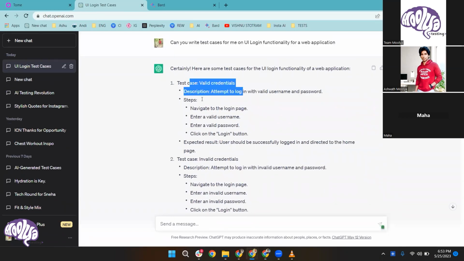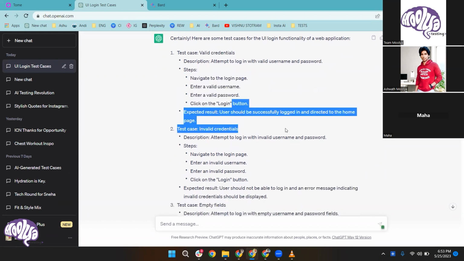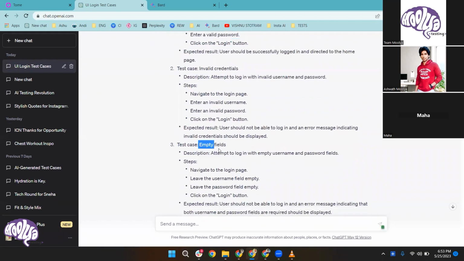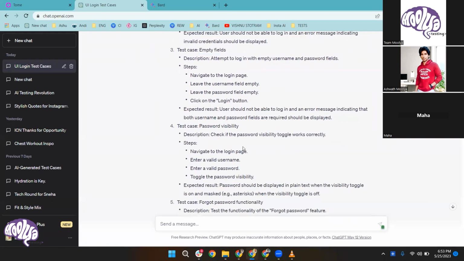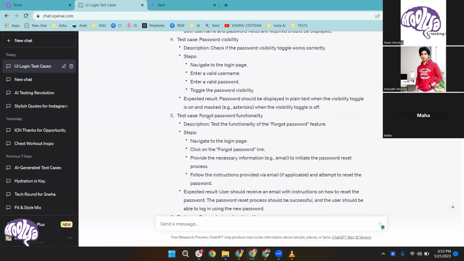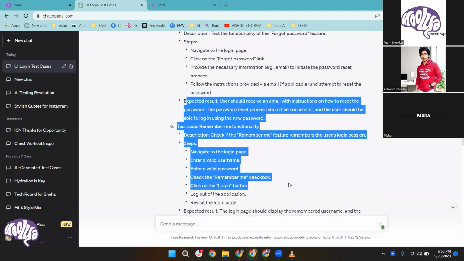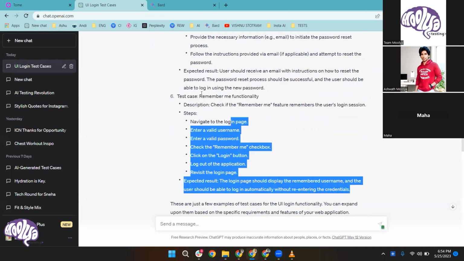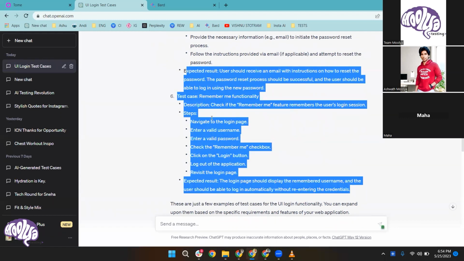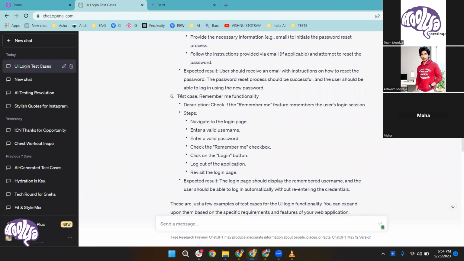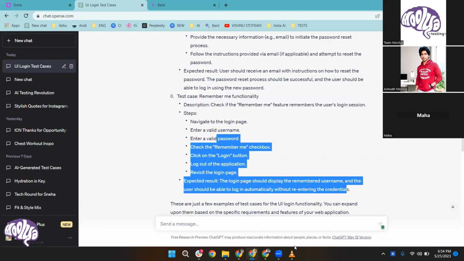So it gives valid credentials, and these are the steps: description, expected result, invalid credentials, empty fields, password visibility. I can get this in a tabular form also. By giving some prompt, it can convert this into a tabular form. Having said that, don't completely rely on these test cases. You can pick this as a framework and modify it according to your need. That is from a functional standpoint.